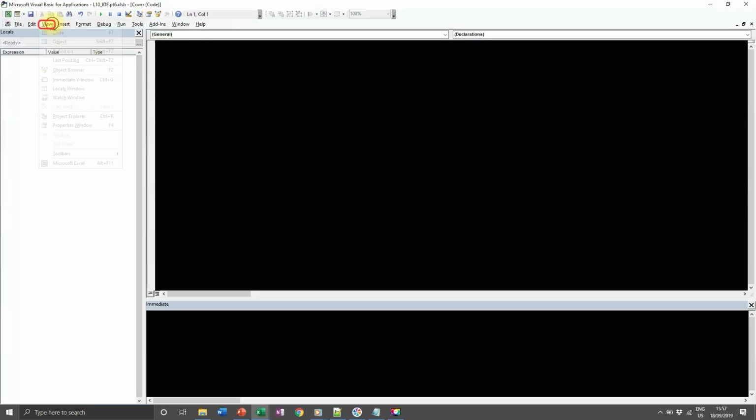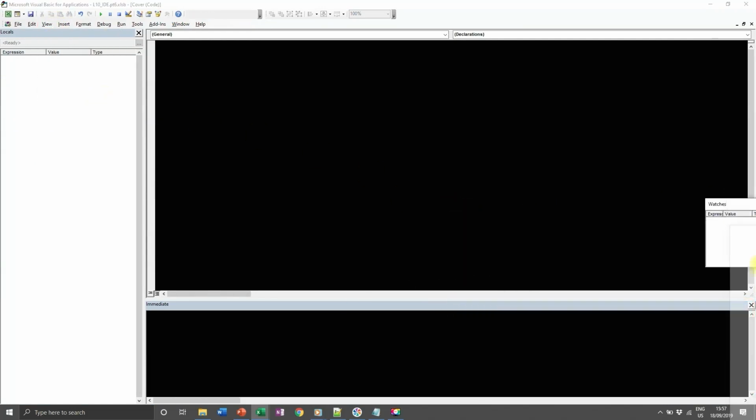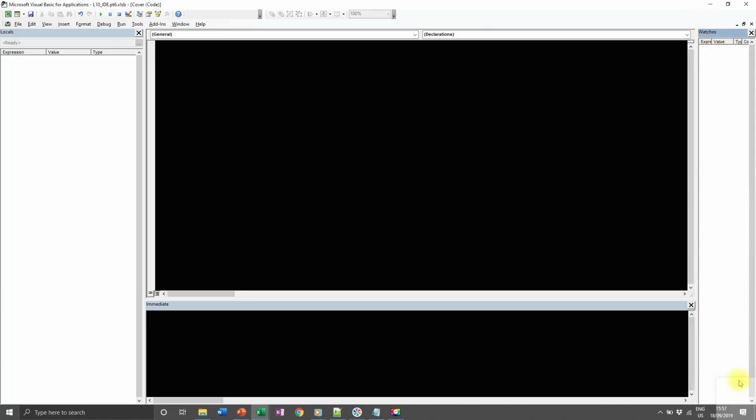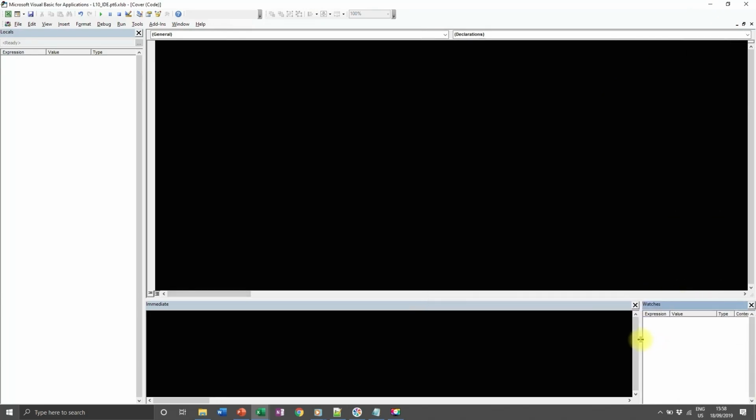Next up, we have the watch window. After loading it, let's dock it to the bottom right, underneath the code window, but to the right of the immediate window. Again, be patient, this can be a bit fiddly, but it's definitely possible. What does this window do?